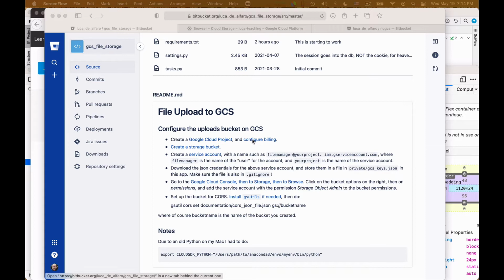There is a free quota for use of the storage, but you need to create billing to be able to use it. Okay, so in case you exceed the quota, they can bill you. But for small use, you will not be paying anything.